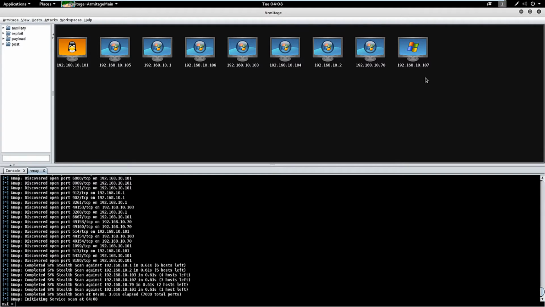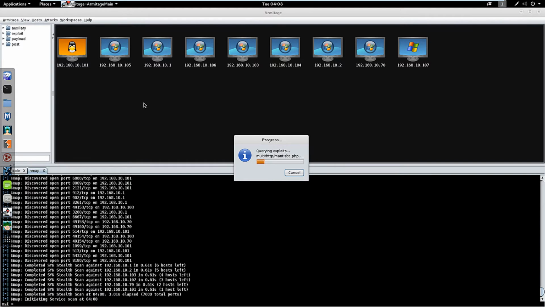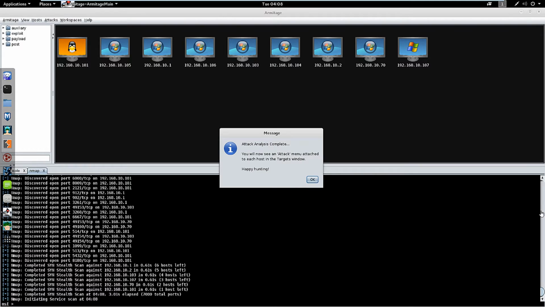I'm going to be targeting my Windows XP machine, which I happen to know is this guy right here. If you right click on it, you're going to notice that there's not a whole lot of information that it gives us. The nice thing with Armitage is there's some auto features built in. For example, there's this attack option. I want to find attacks. What will happen is it will actually scan through each machine and it'll load the appropriate attacks for that machine. And once it's done, it should give me the attack menu.